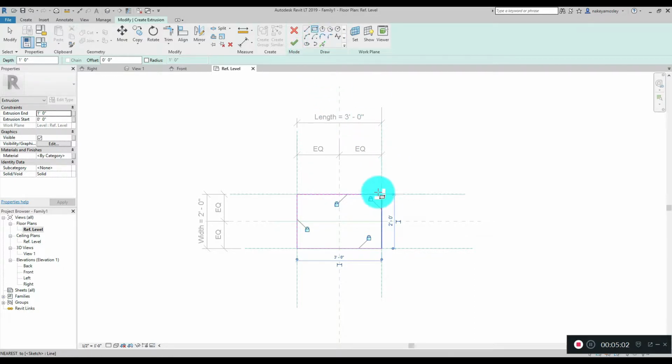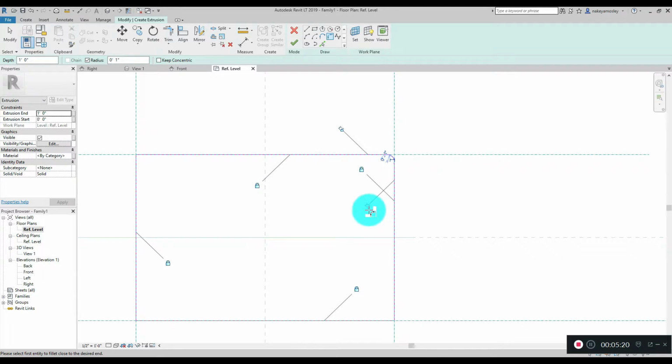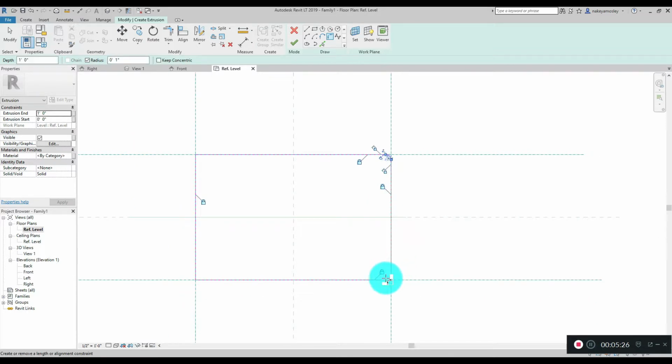And I want the corners to have a radius. So I'm gonna go to fillet arc, and then make sure you check radius, and then I want it to have a 1 inch radius. So just click on the lines that you want to create the radius, and be sure to lock the radius as well. Lock. Just do that the whole way around.